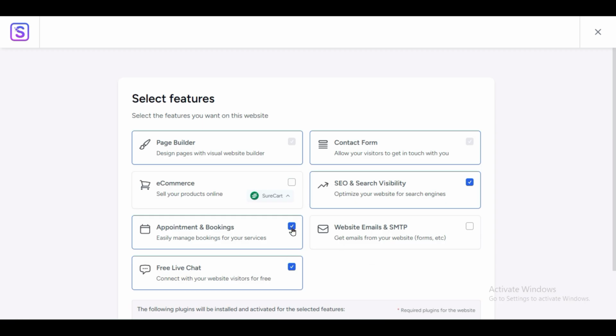Okay, so after we choose these features, you can also choose the website email SMTP. It will increase your email authority, so your email will not go to spam, because mostly you face the issue that your WordPress website sends your emails or admin emails to spam. You can avoid that by choosing this option, and we have to do some settings later on. Let's skip this one for now. Search SEO and search visibility, we will do later on with a better SEO plugin.